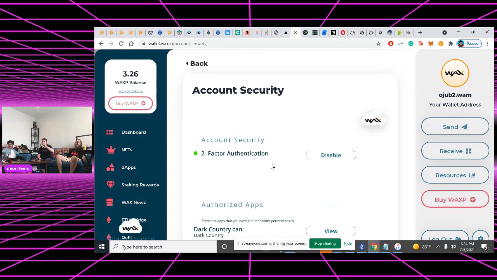Like I use Authy, which is like the Google Authenticator app, on my phone, to help secure this type of wallet. So even if your email and your password to this wallet were compromised, the two-factor authentication would be your last line of defense against a hacker stealing your assets from this type of wallet.